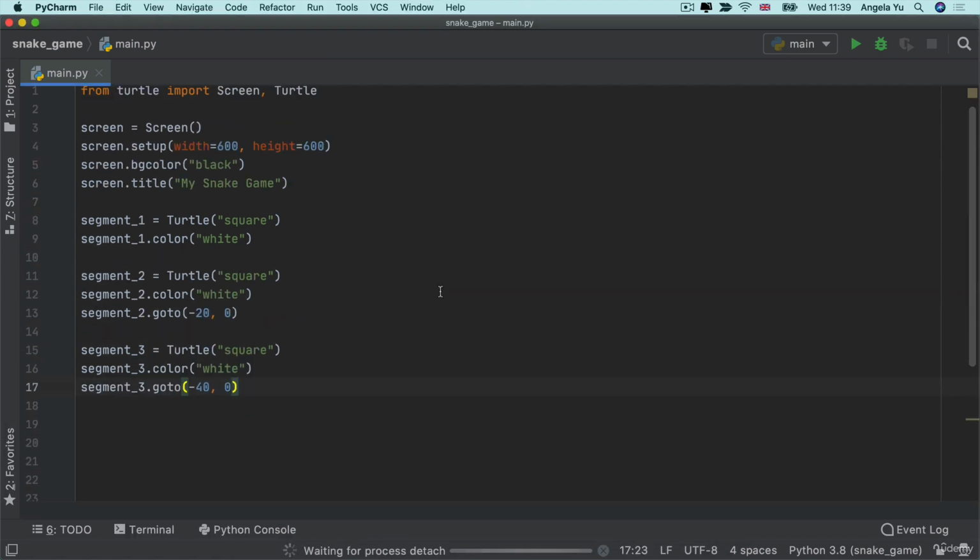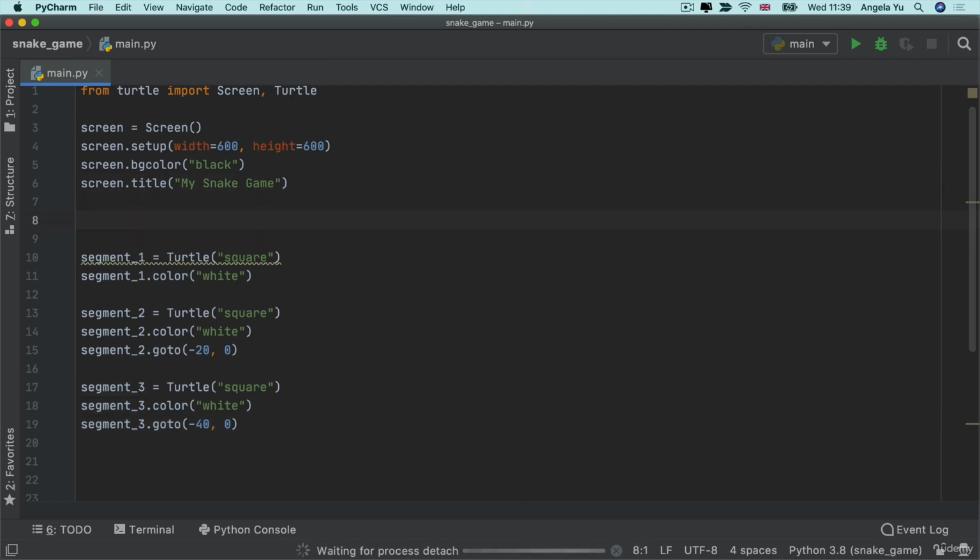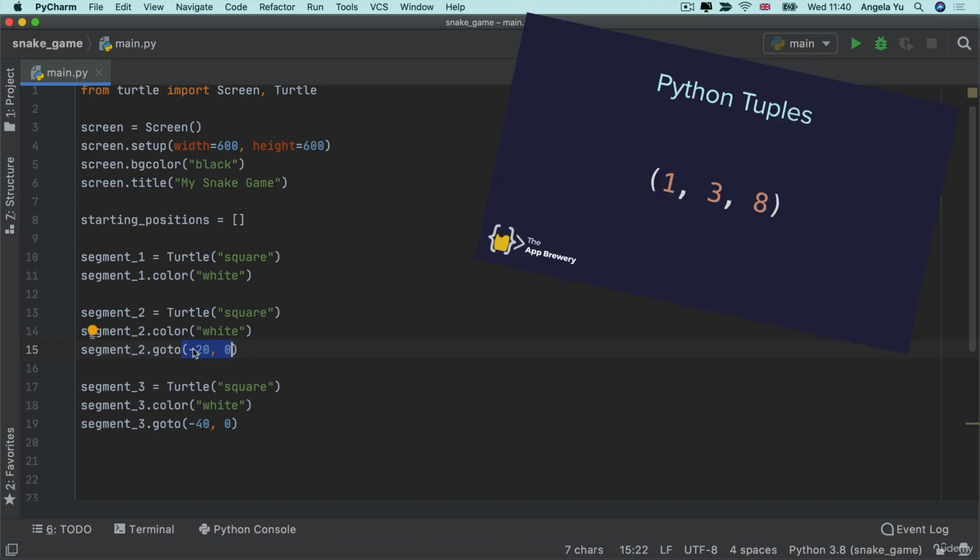Now, a much easier way of creating this would have been to use a for loop. For example, we could have created a list of starting positions, and this could contain some tuples. So we know that in order to specify where this segment should go to, we have to provide a tuple, which is a x and a y value. And we know that we can create a tuple just by using a set of parentheses and then adding values in there separated by commas.